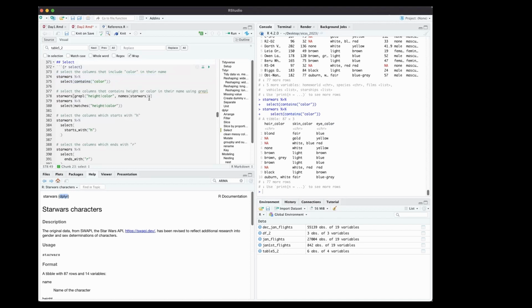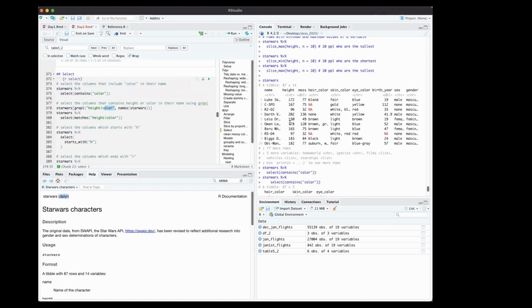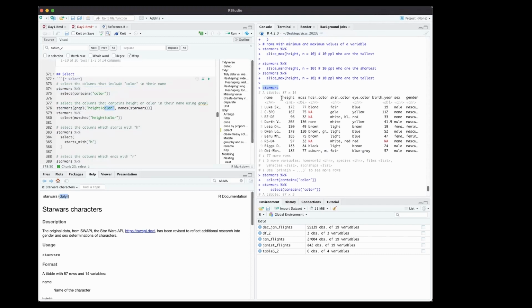We can do that in a few different ways. For example, we used this function earlier, and here we're basically saying we want to select the columns that have height or color in their column names. So back in the Star Wars original data set, we want to select this height column and then all of the columns containing color. So we have 4 columns in the result data set.